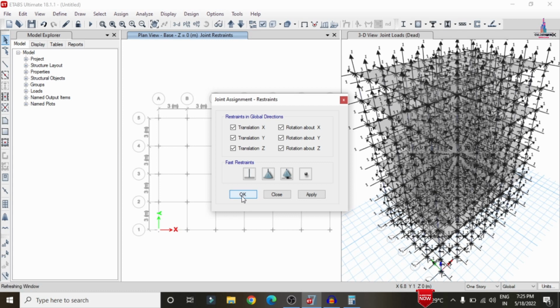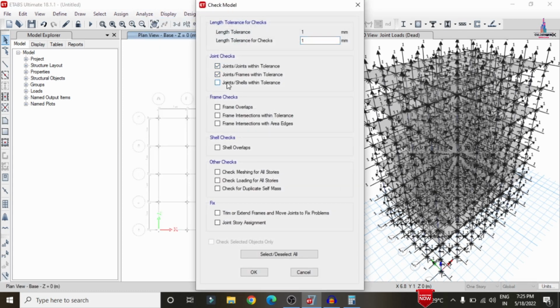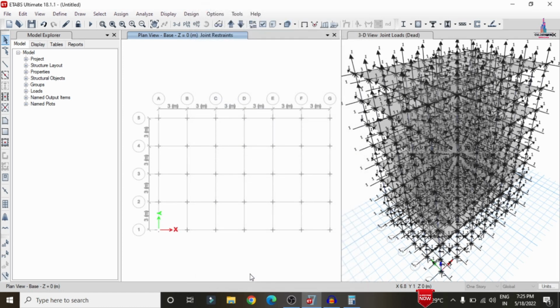Now we have to analyze the structure. For that, firstly we have to click on the analyze option, check model option. Initially we need to check for errors, click on the OK option so that it will check the model for errors.